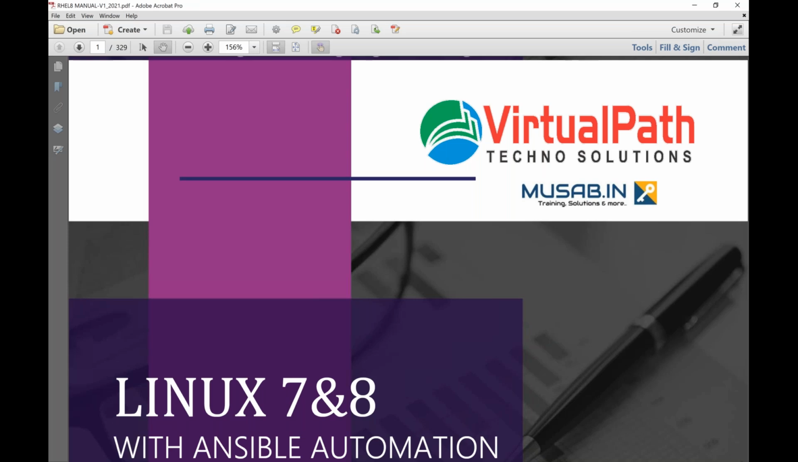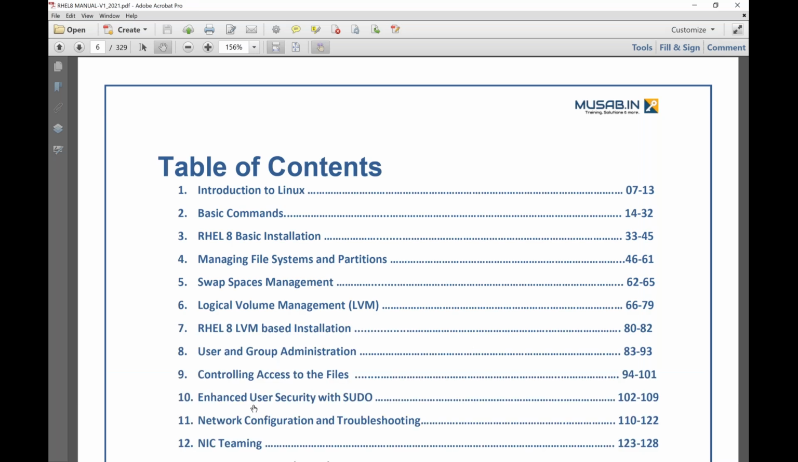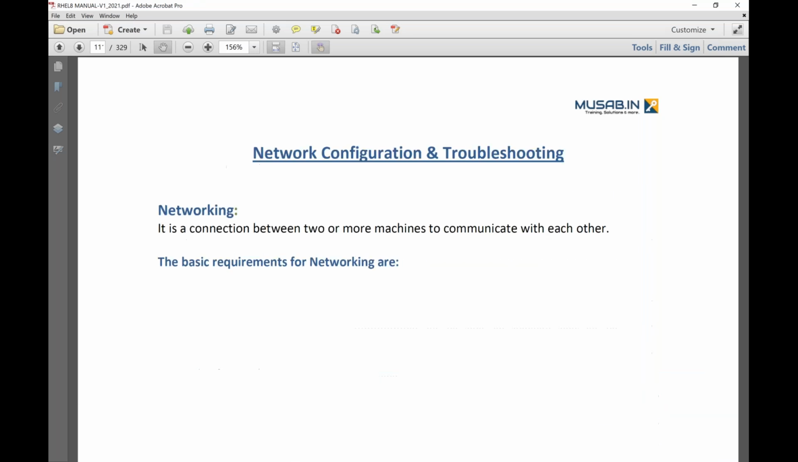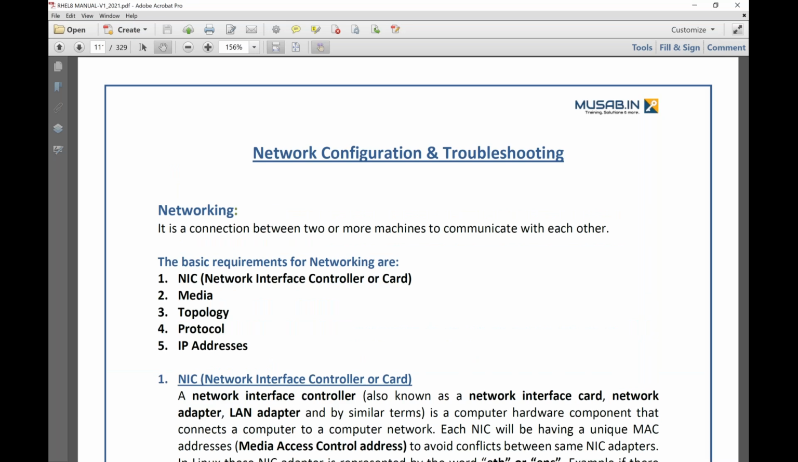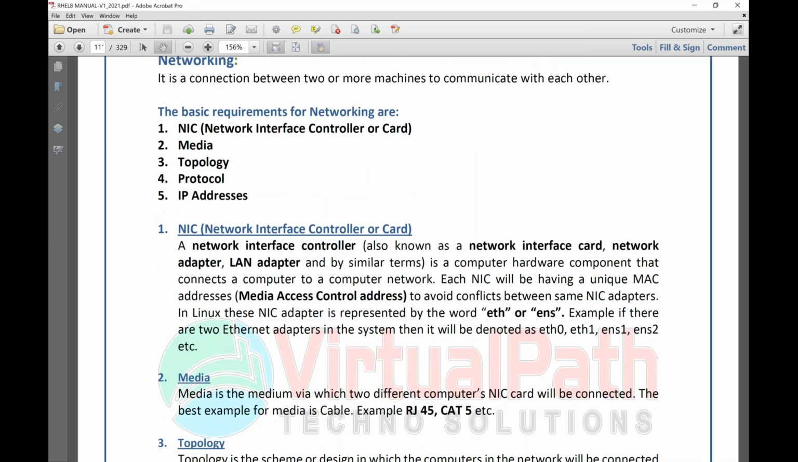So let's see, in today's session we have done with user administration and all the modules. Now let's start talking about network configurations and troubleshooting. See, when we talk about networking, networking is a connection between two or more devices, right? Whenever you have two computers and you want to exchange the information, then you will use networking concept.